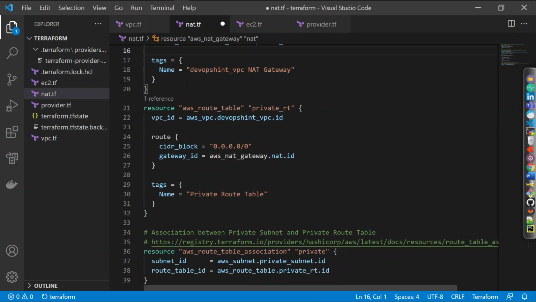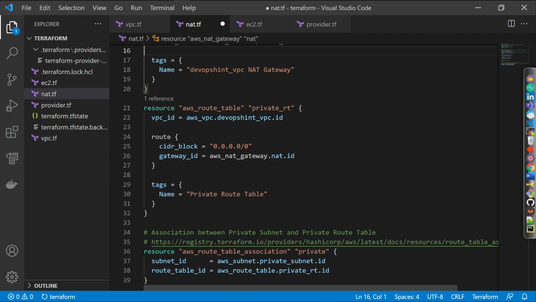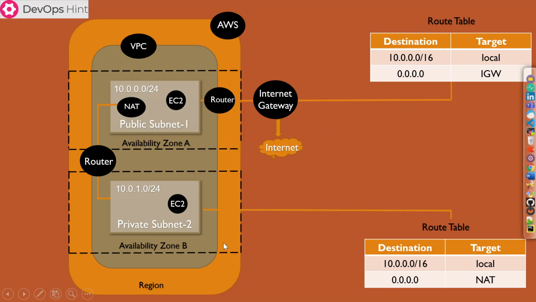Now here I am creating the second route table, which is the route table for the private subnet. This is the private route table in the nat.tf. So again the VPC ID. Now here I am adding a route for the NAT gateway, because this route table is for the private subnet. So here we will have a route for the NAT. Here you can see a route table and a route for the NAT. So these subnets will have internet access via this NAT.